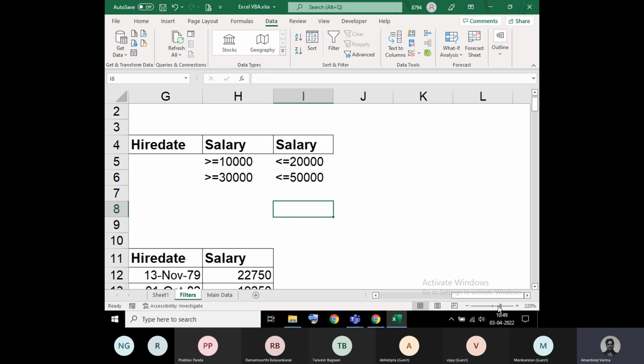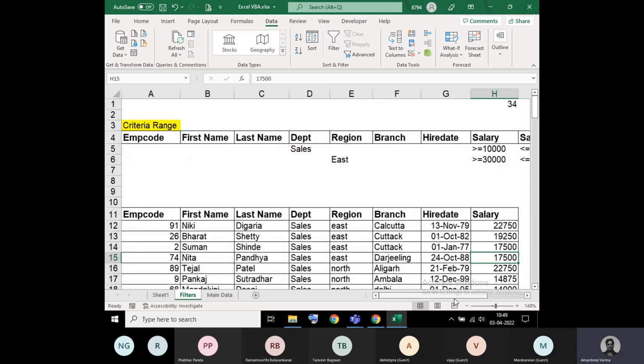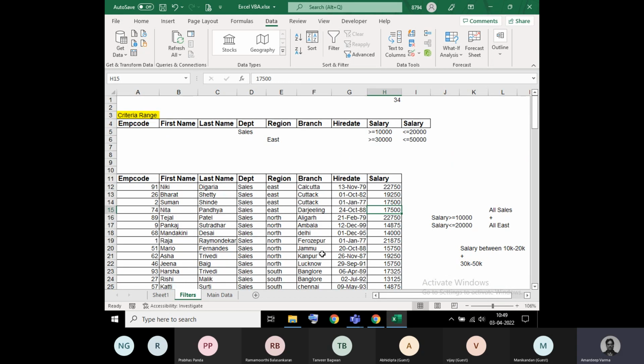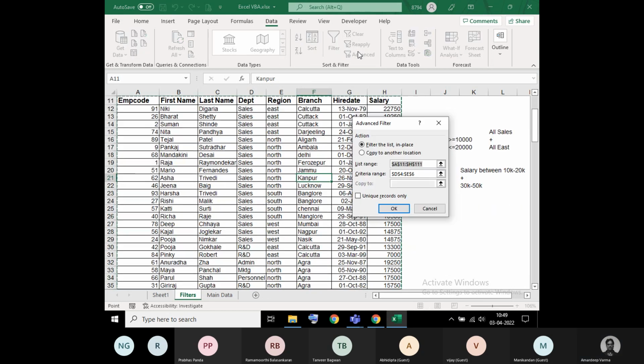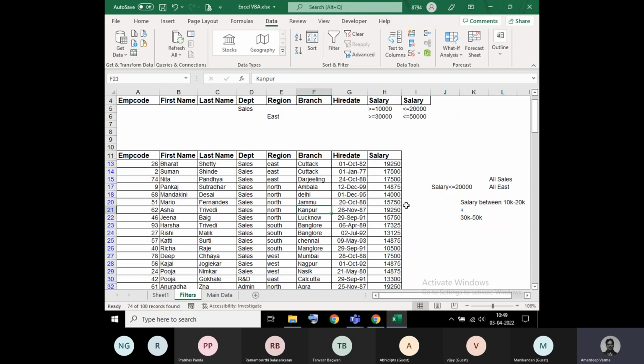So let us try this. Now my criteria range is going to be H4 to I6. The method will be the same. Only the range is going to be different. So I'll go to advanced. List range will remain the same. Criteria range will be H4 to I6. Then when I click on OK, I am getting 74 records.